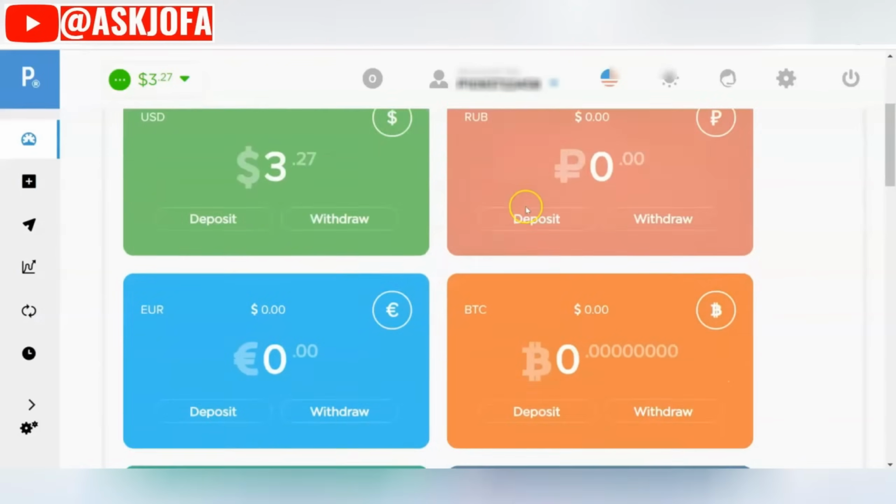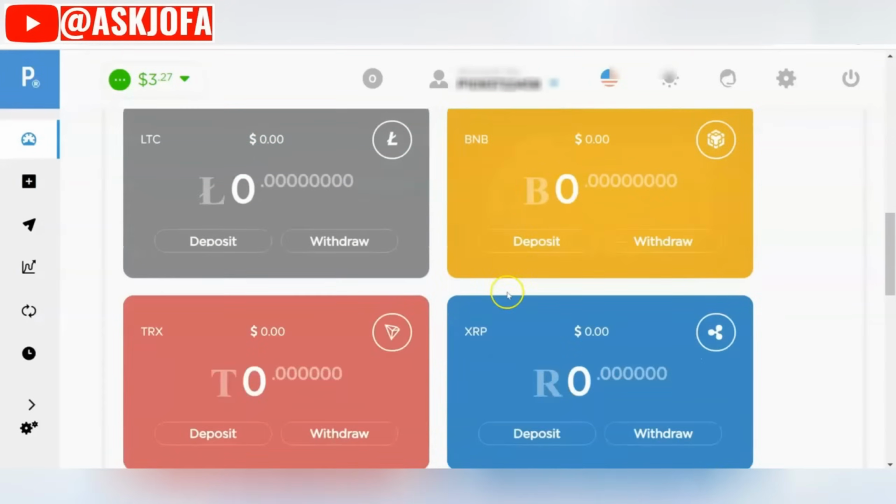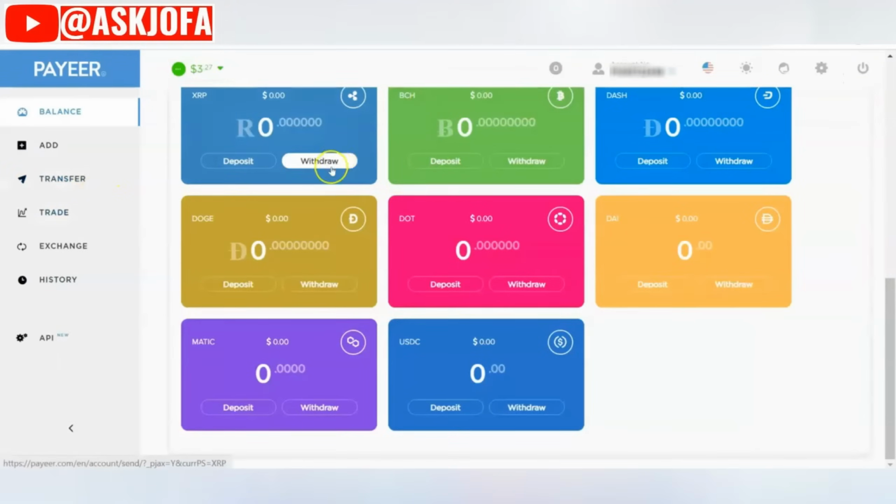Like there is a dollar wallet, there are other crypto wallets, there is a euro wallet, a Bitcoin wallet. These are other crypto wallets. I'll be showing you how to transfer within this wallet, how to trade using your cryptos, and how to exchange cryptos. That is, you can do crypto swap within this platform.